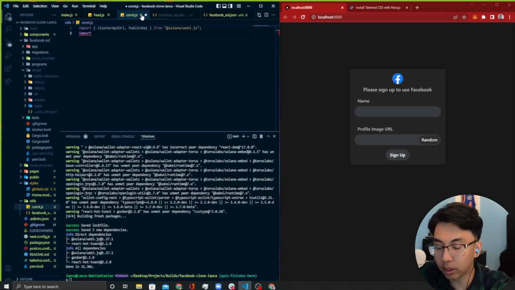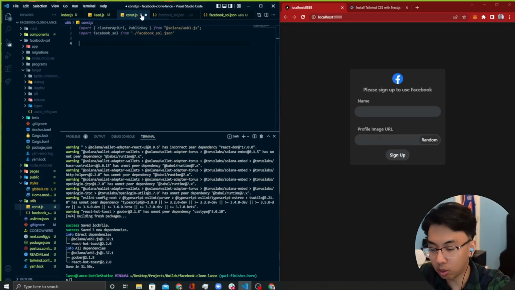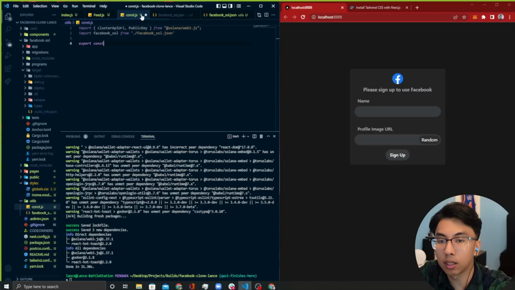We can say import Facebook_Solana or sol from './Facebook_sol.json'. Awesome. All right, so let's set up our cluster. So what we can do for our cluster is export const, and then it should be capital actually, CLUSTER, set that equal to devnet, because that's what we're going to be working on.